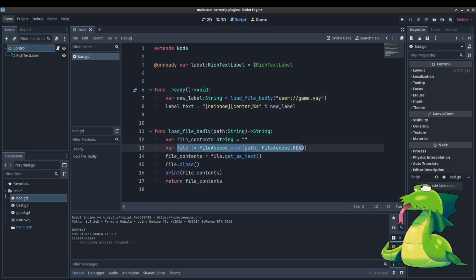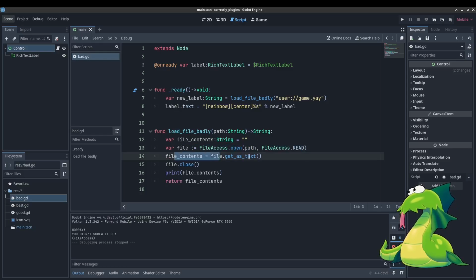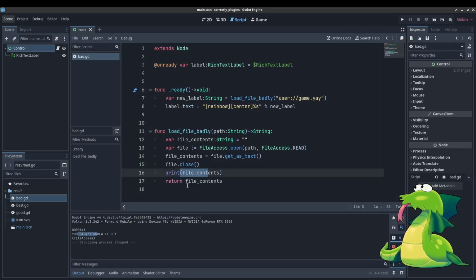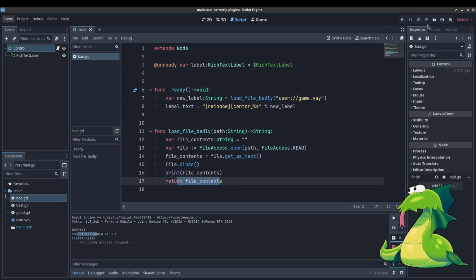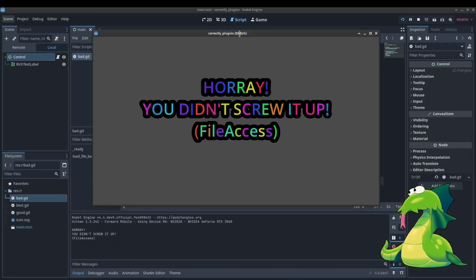File, we open the file with FileAccess. We get as text. Your custom importer is most likely going to do some fancy parsing, but for the sake of explanation, let's go with just text. Normally, you'll be working with a packed buffer array or byte array or whatever. We close the file, we print it out into the terminal for fun, and then we return. And as I showed, that's how you get this.